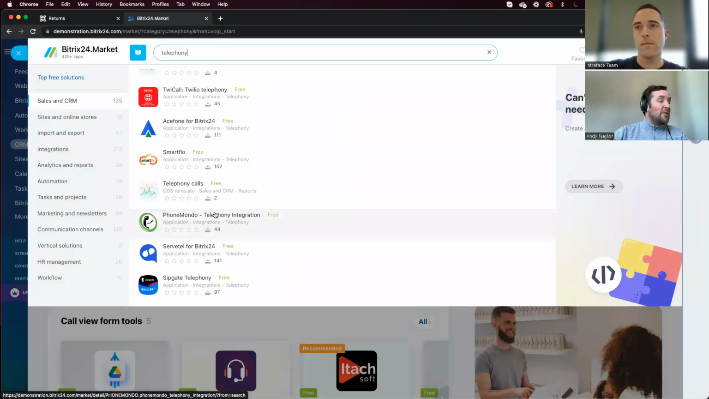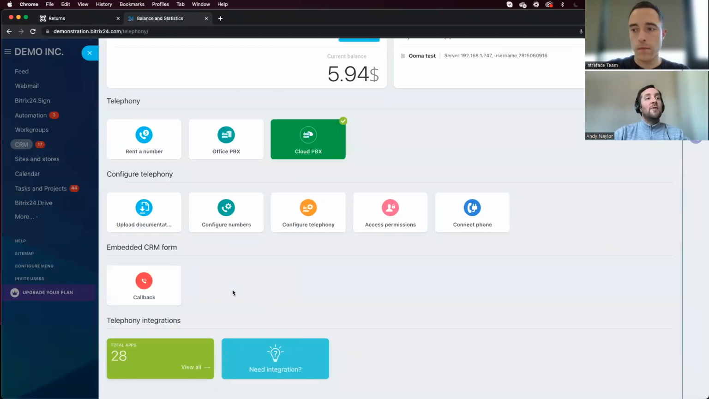So if you've got a telephony application, it is worth checking in here first of all to see whether there is a pre-built integration application for you. I know there are quite a few in there. So yeah, and really those are your three options.